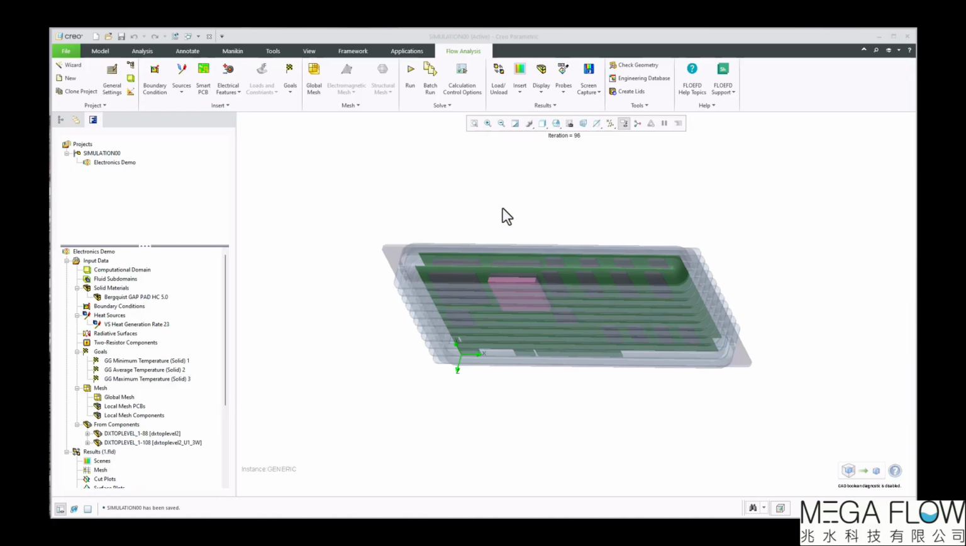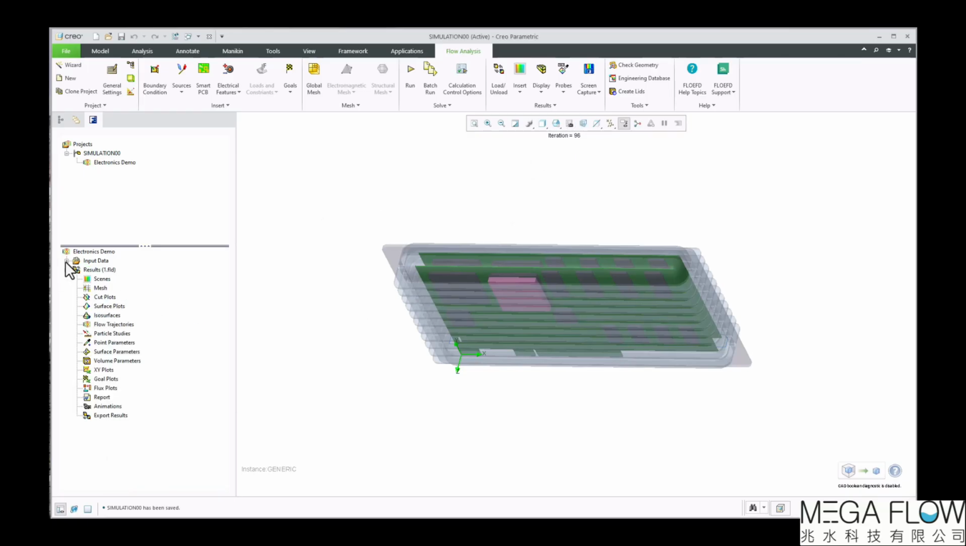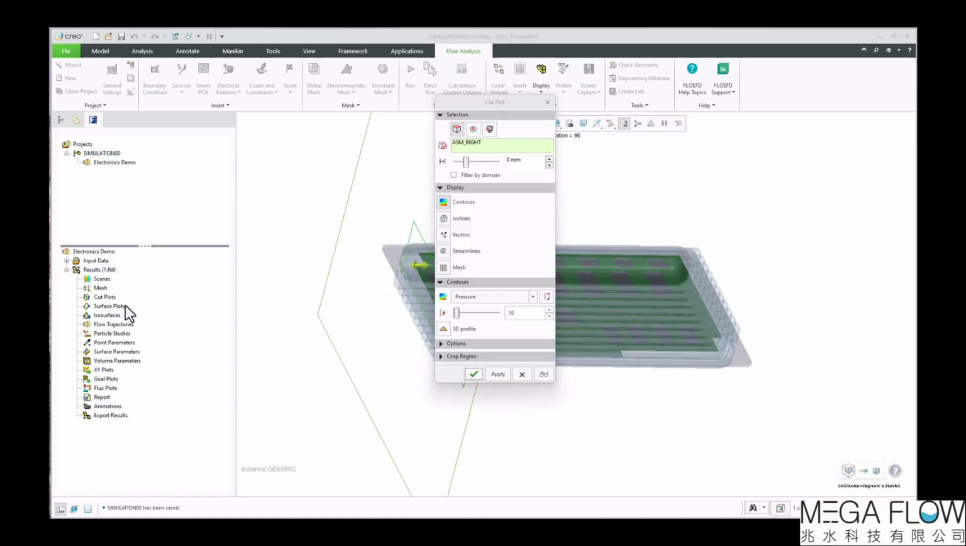You can also see in the top middle of your screen here the number of iterations that it took to converge this model. So let me minimize the input data branch, and let's look at a handful of these different post-processing features. To start with, let's create a cut plot. We can right-click Insert. This pulls up the Cut Plot Properties window.